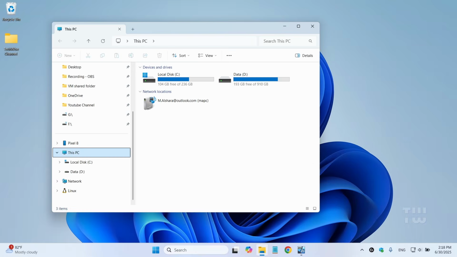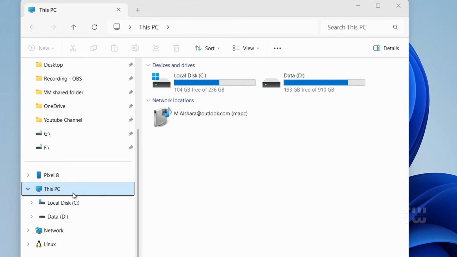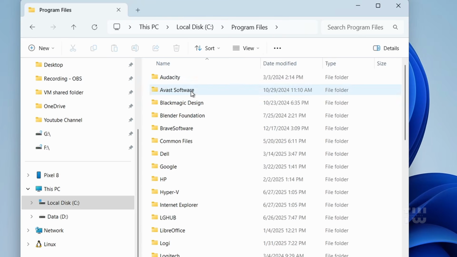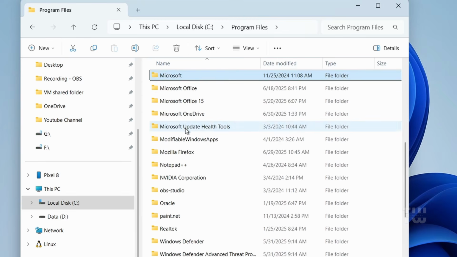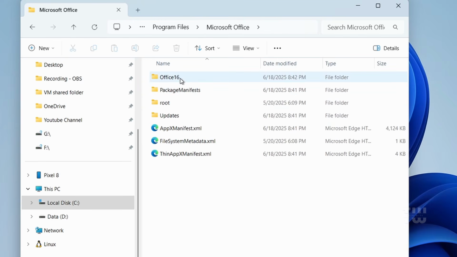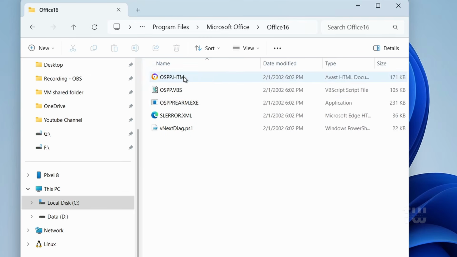Now open File Explorer and let's go to This PC. Then open Local Disk C. Next, open the Program Files folder. Scroll down and let's open the Microsoft Office folder. Then open the folder called Office 16, or it might be Office 15 or Office 14 depending on your version.